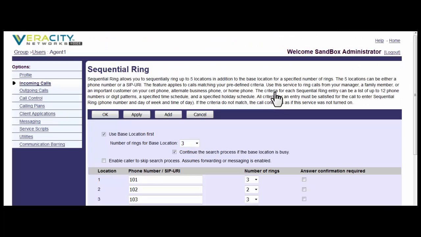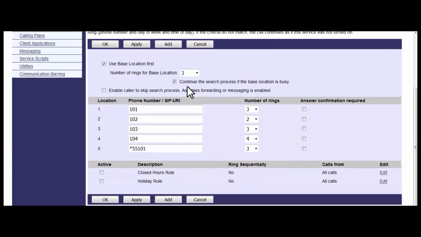Sequential ring's a good one. This is one where it hits your base number first, and after however many rings, if you haven't picked up, it'll go to an extension, a full phone number, a voicemail. You can set the number of rings for each of them. So you might have to go to a coworker or a more general help desk or wherever you want it to, and you can set those for up to 5 of them.